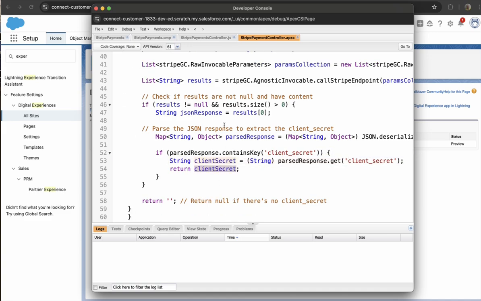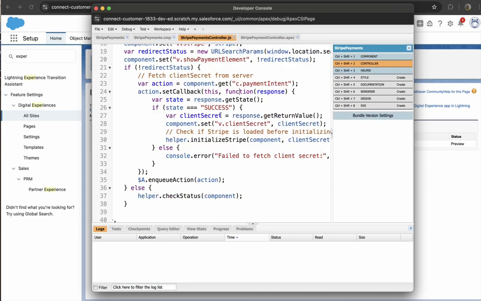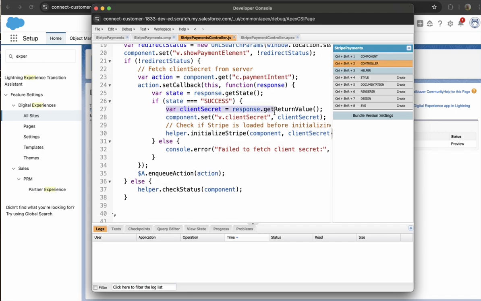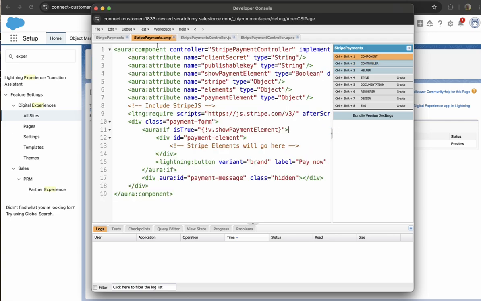And that's allowing us to pass that client secret back into the controller here, and we pass that in with the controller. So you can see we're setting the client secret to the return value of the call that we made. So we're just setting that, and then we set the component variable client secret to the actual client secret, and that's what the controller is using here. So essentially that's all we're really doing is passing back client secret from that return. And obviously we hard coded in the publishable key, as we saw when we were doing the configuration for this.